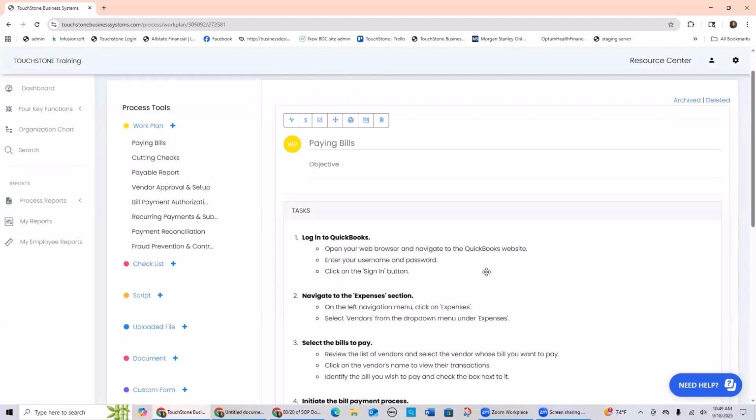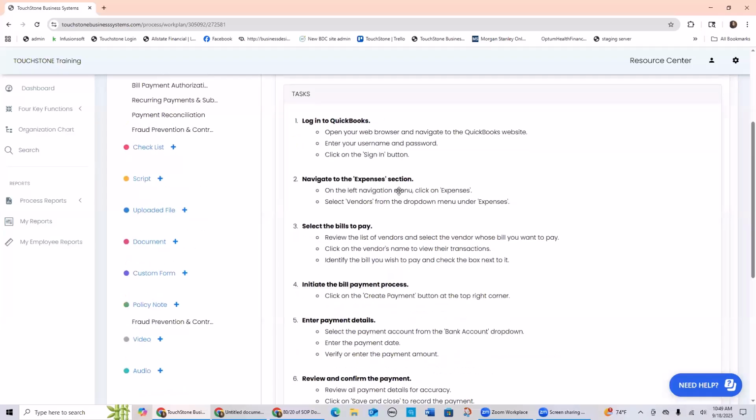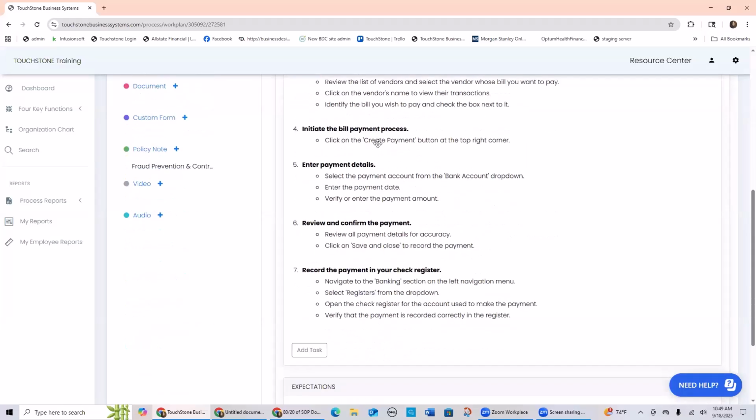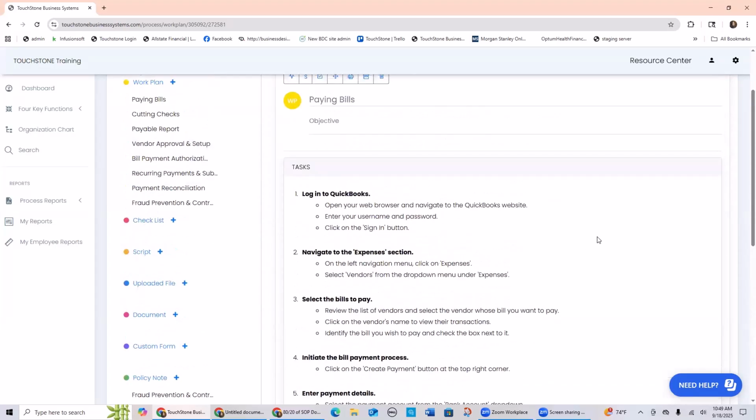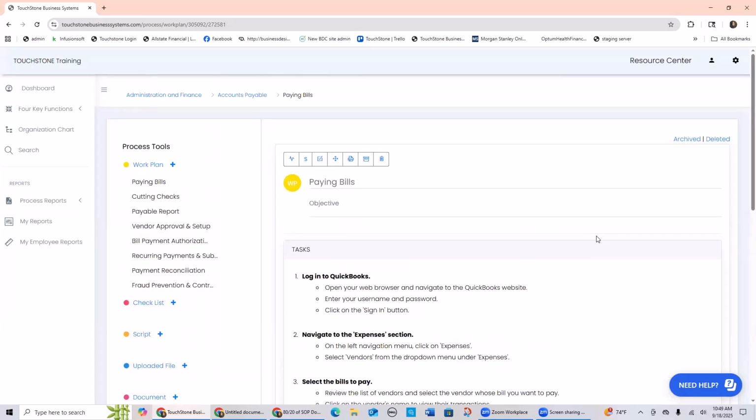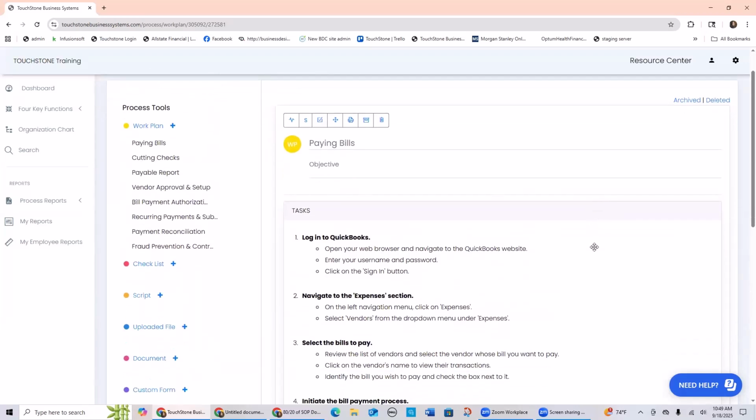So logging in, navigate to the expenses, all that, if that seems accurate to you, select bills to pay, initiate the payment, hit create payment. This is pretty much a no-brainer because it's using the knowledge about how to use QuickBooks to come up with this. So it seems like it's pretty straightforward. You could go in and add screenshots to this if you want to make it more obvious, or you could decide, this is good enough.